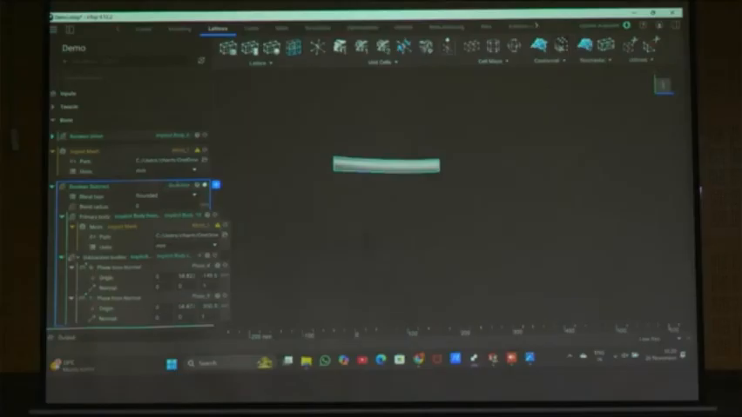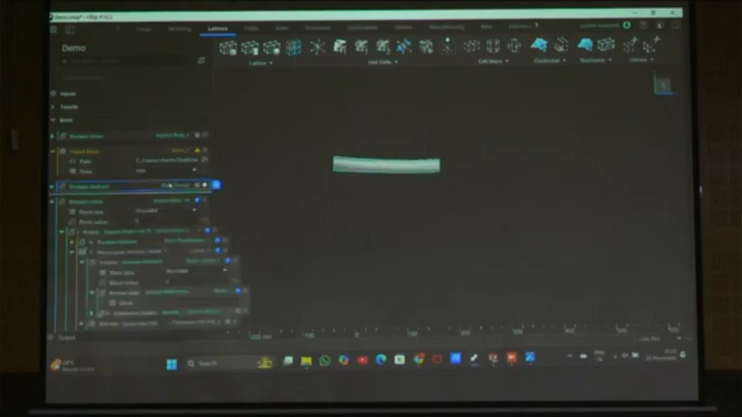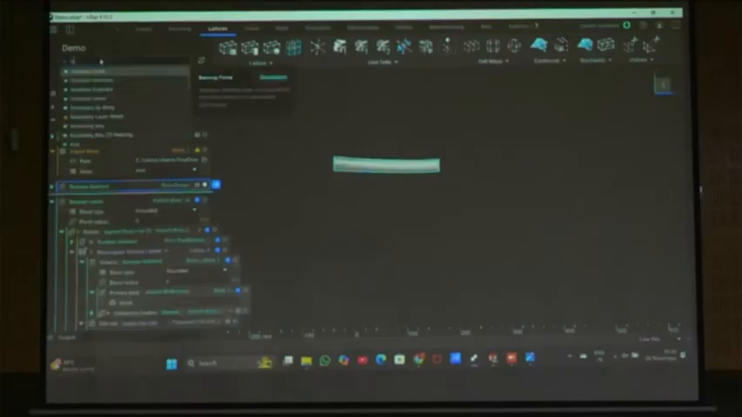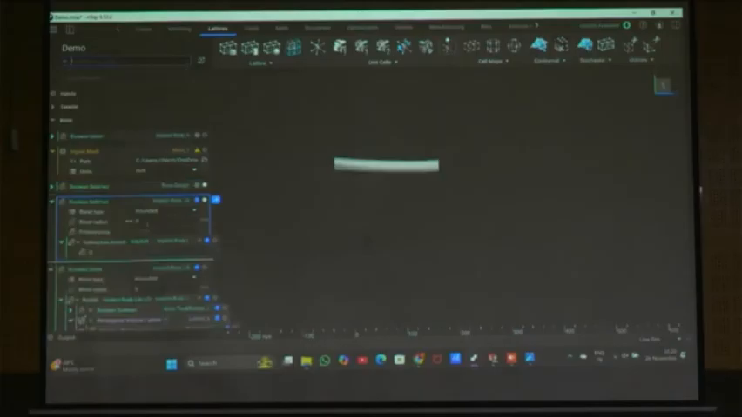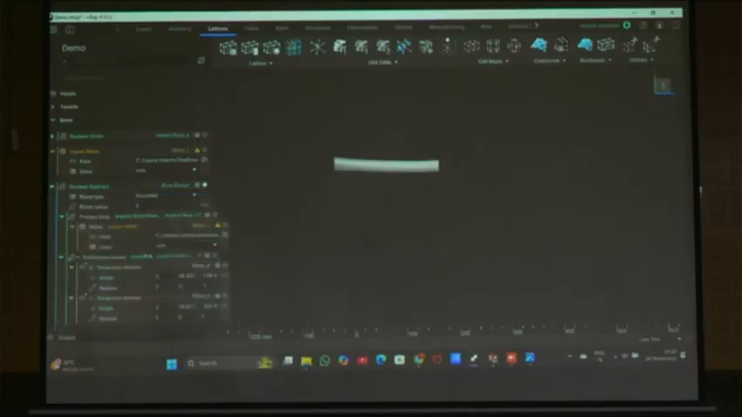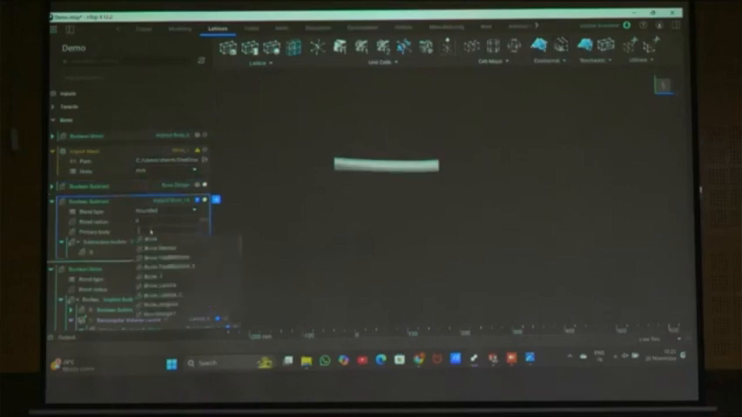Otherwise, design space, right? So again Boolean subtract. So my primary body is my original bone. I will take this name as bone original. Now just to identify easily, I am renaming this one. So if I type bone original, and the subtracted body is the bone design, okay?